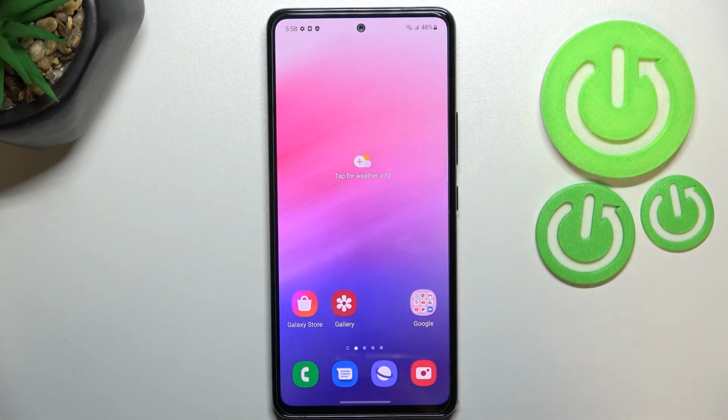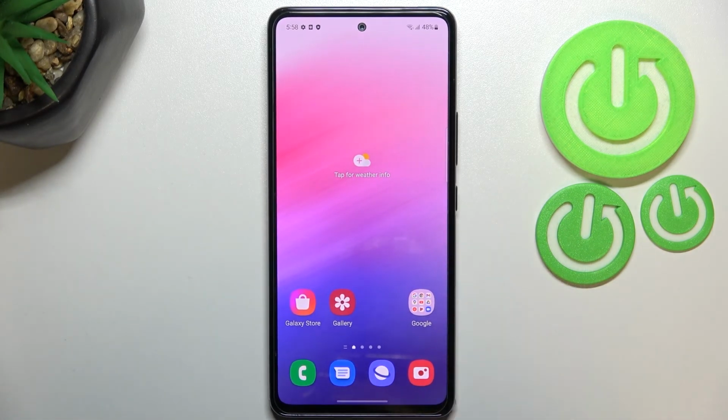So basically that's all. This is how to set gestures in your Samsung Galaxy A53.